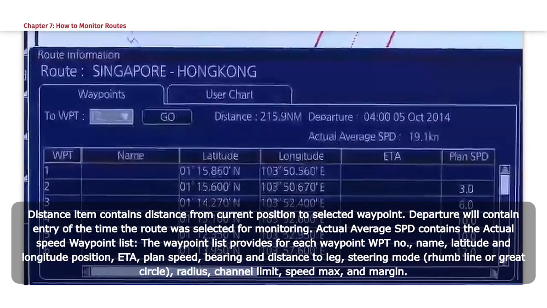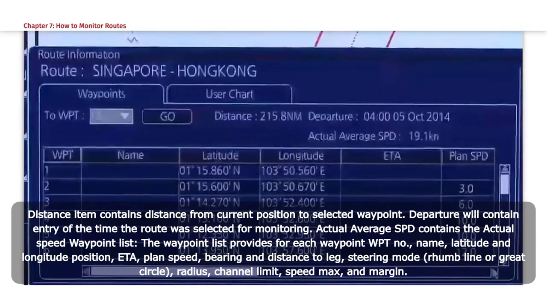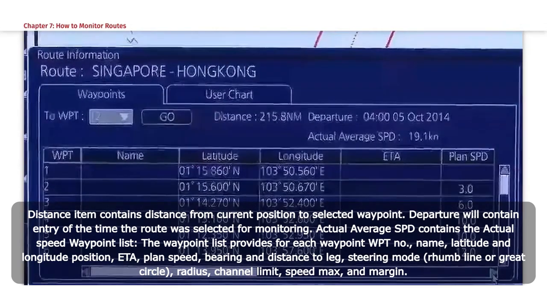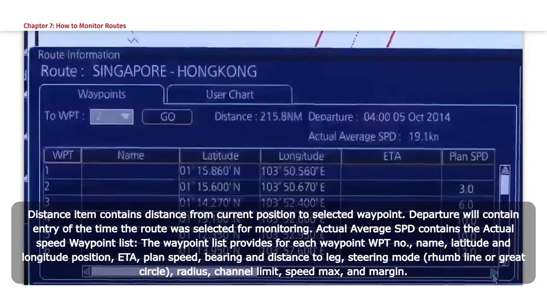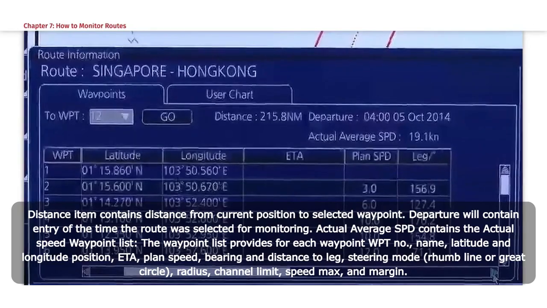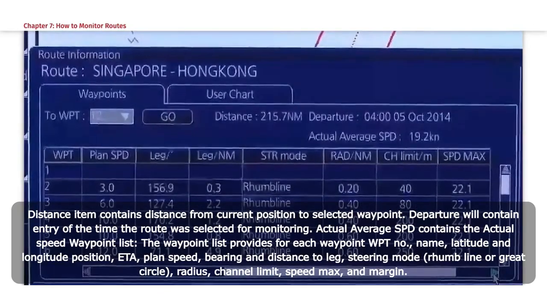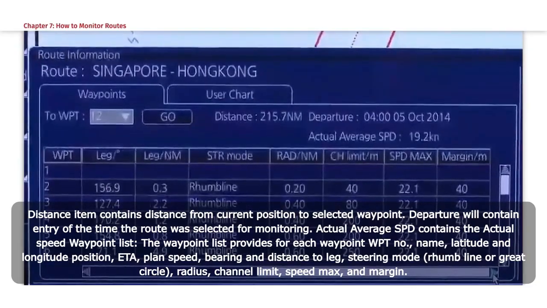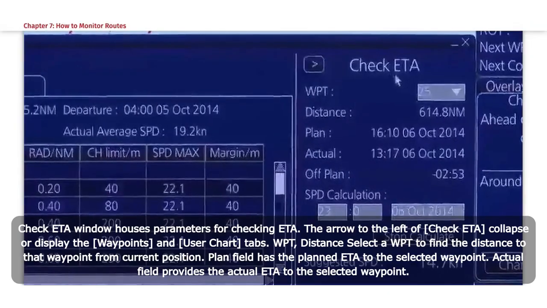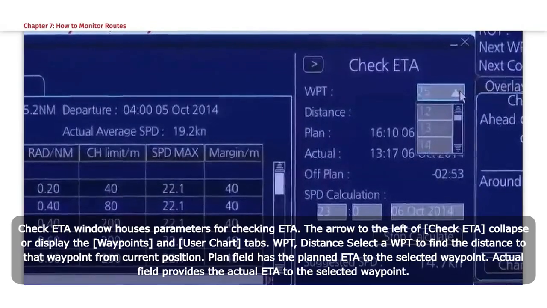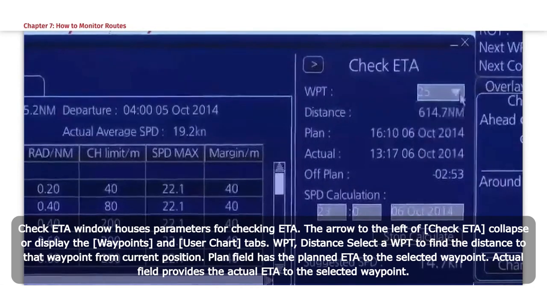Waypoint list. The waypoint list provides for each waypoint WPT, number, name, latitude and longitude position, ETA, planned speed, bearing and distance to leg, steering mode, rhumb line or great circle, radius, channel limit, speed max and margin. Check ETA window houses parameters for checking ETA. The arrow to the left of Check ETA collapses or displays the waypoints and user chart tabs.